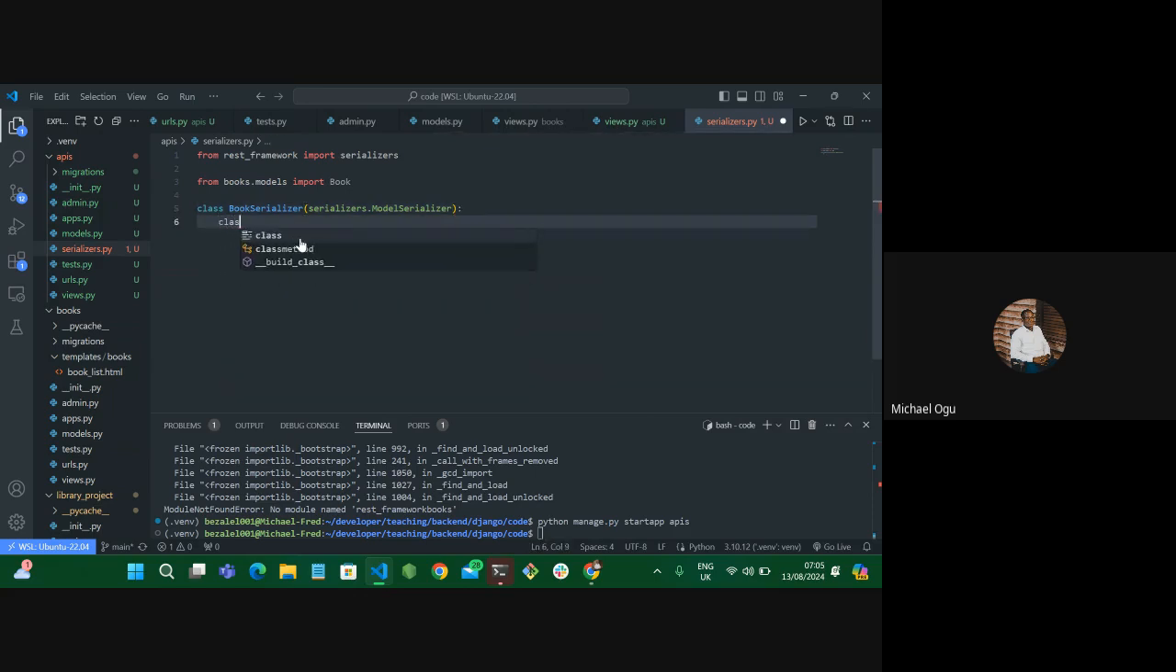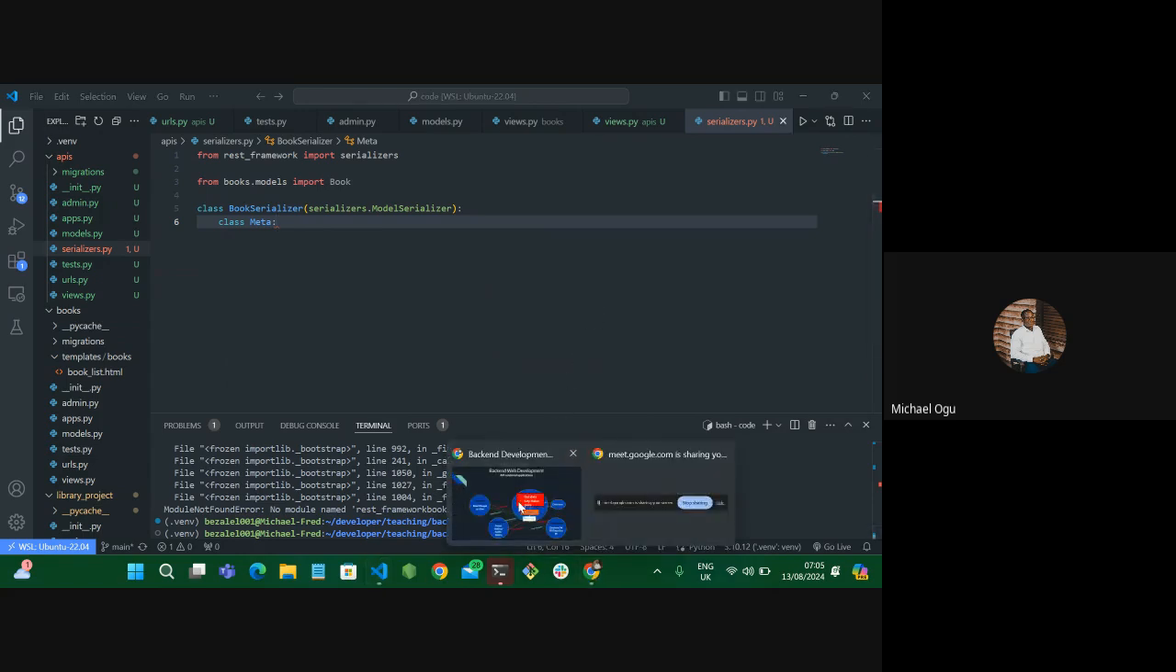The class Meta. Okay, so this is how this one works. What it does is that because you are serializing, what are you serializing? Remember, what you are sending to the back end is the books. Remember, we are going to do the same thing. Look at what we have currently.